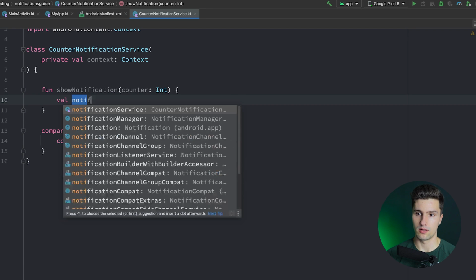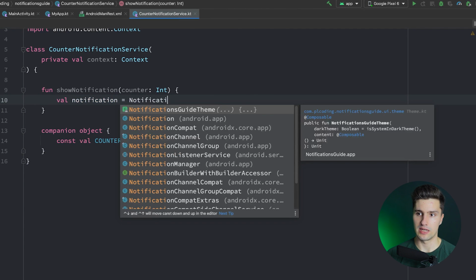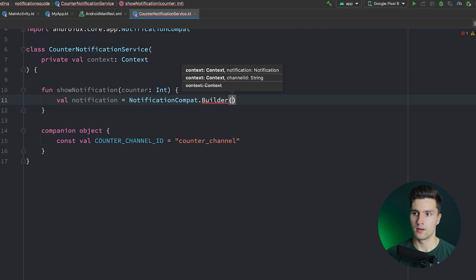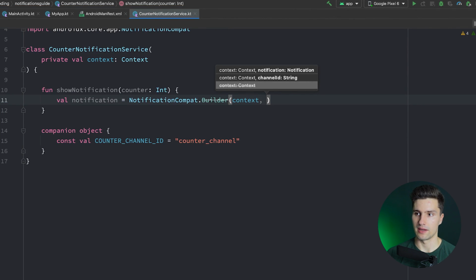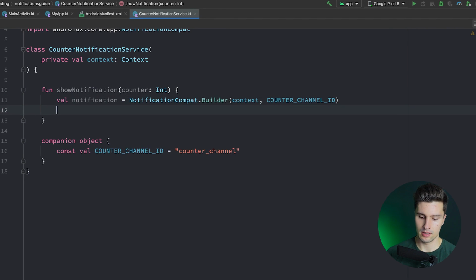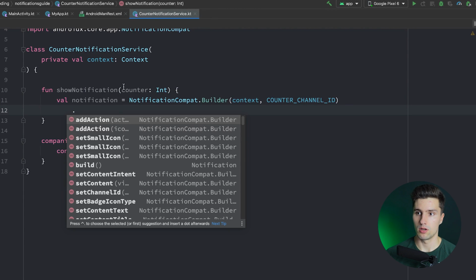And in here, what we'll do is we will basically just create that notification. So val notification is equal to notification compat dot builder. And here we need to pass the context on the one hand, and on the other hand, we need to pass our channel ID, so it knows in which channel we actually want to send the specific notification we create here, which is our counter channel ID. And now, just with a normal builder pattern here, we can customize this notification.